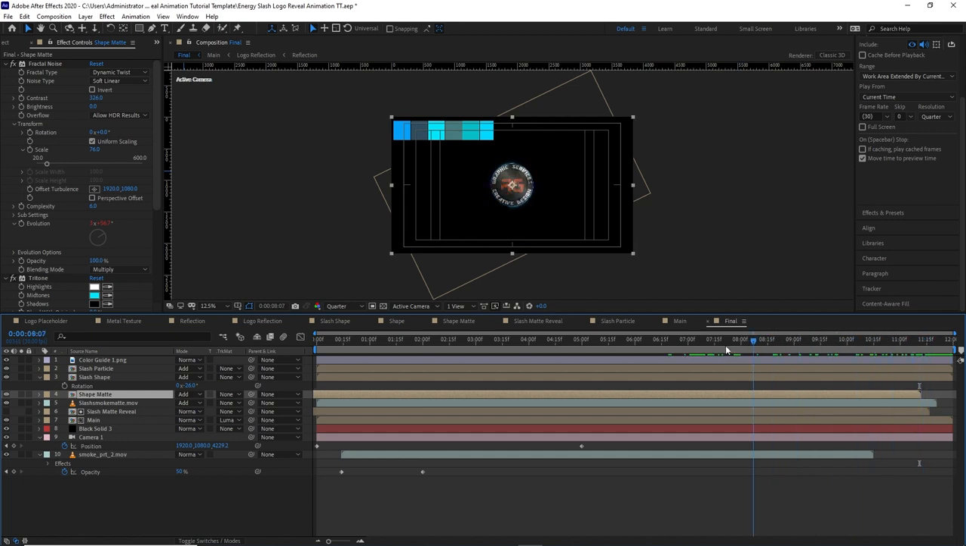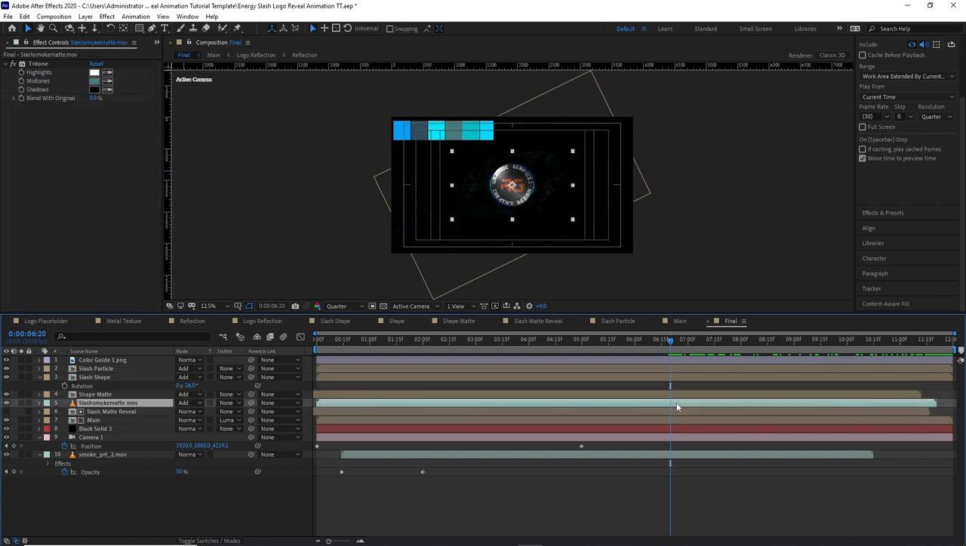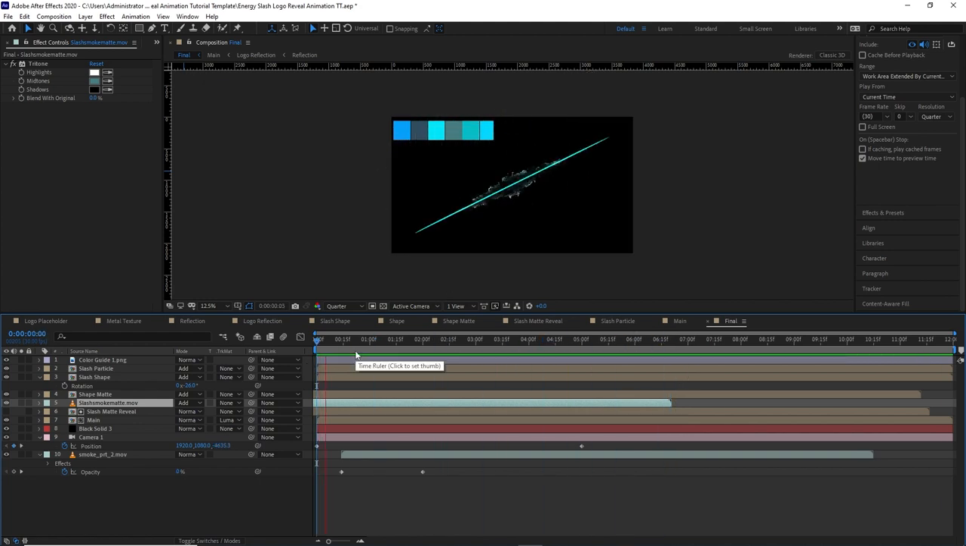Move your playhead backwards to 6 and 20 frames. Then highlight this layer. Press close bracket key to move that layer. Move my playhead at the beginning of my timeline. And let's preview this.